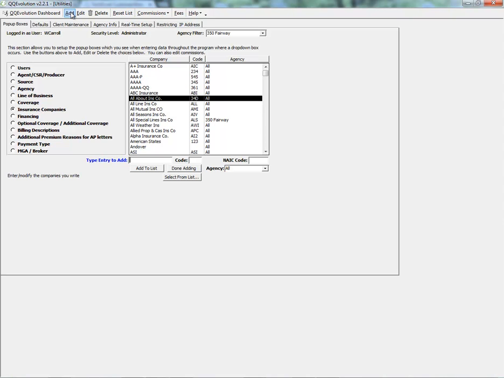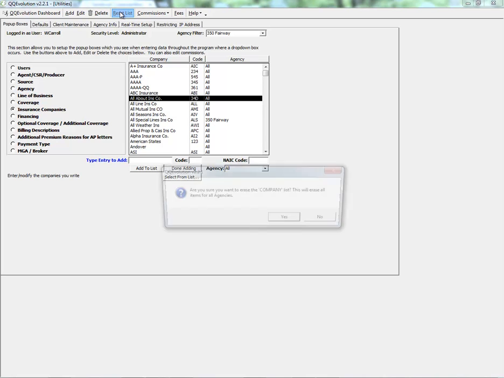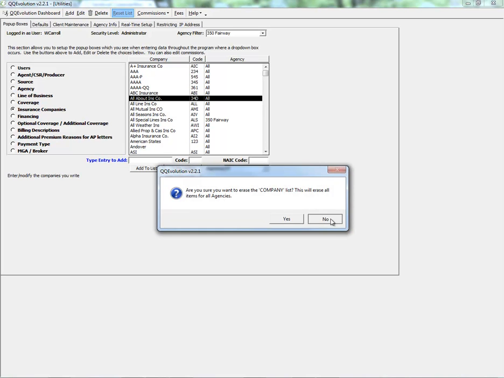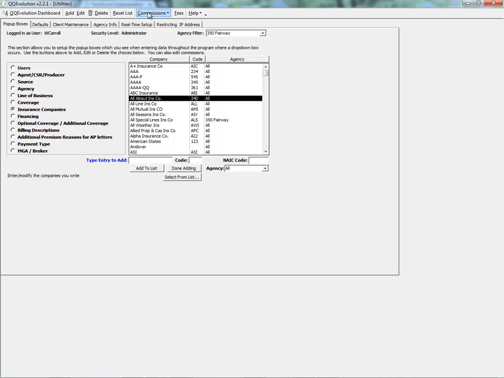Again, up at the top, I have the ability to add, edit, or delete any items from the list. You also have this reset list option here, which would allow me to reset the entire list back to its system default, basically erasing all the entries on the list if I wanted to do so. And again, we can access the commissions for your insurance companies.